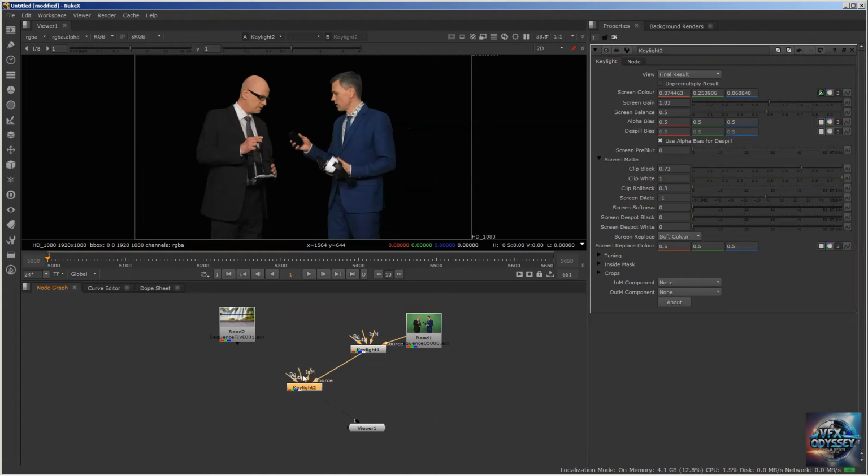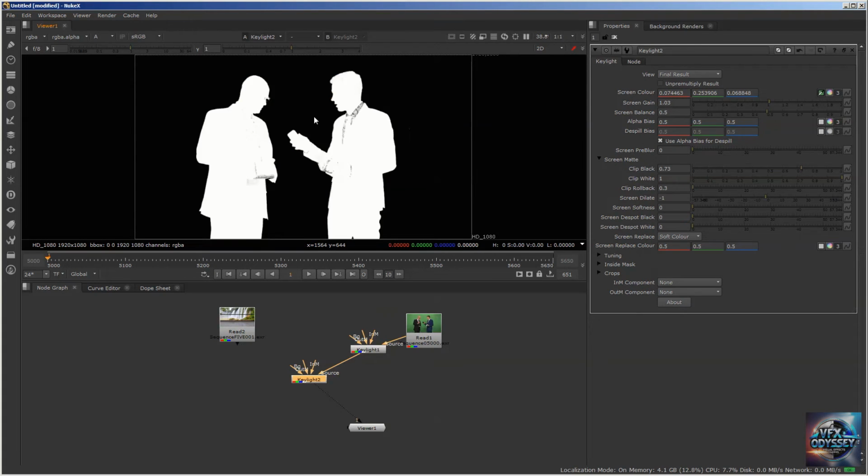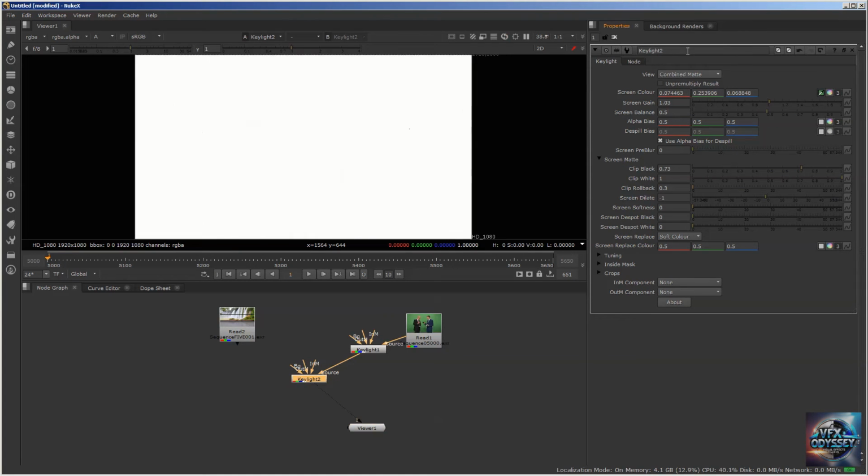Now, Keylight number 2 has step number 1, which is work on the edges, and step number 2, which is receive the alpha from Keylight number 1. Let's go and get that alpha. Cool. How do we do that? Number 1, we need to go to here, combine matte. So we're going to combine the matte. That's combined matte. Okay. Ooh, what just happened?